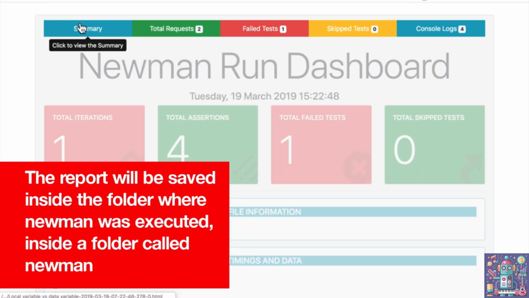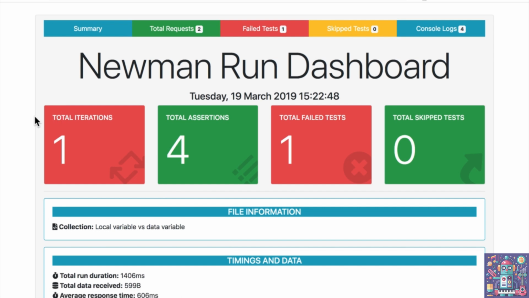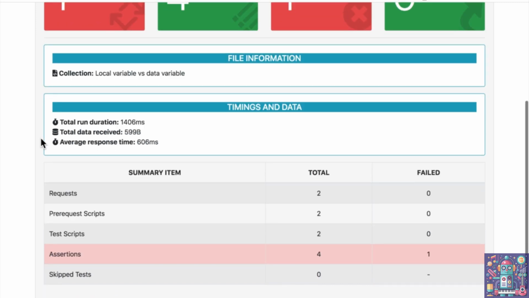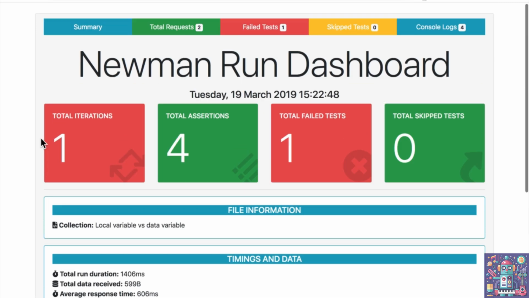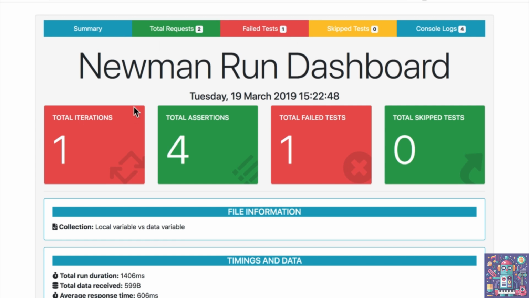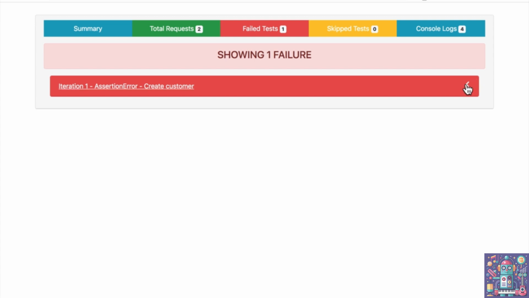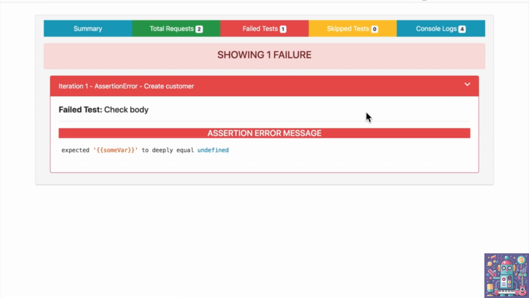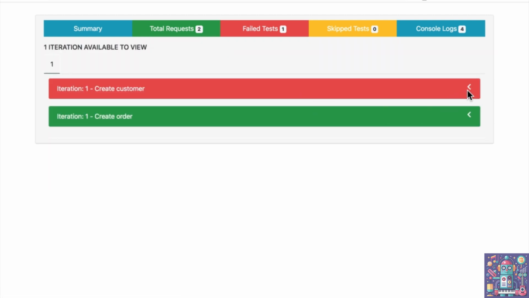Now, for starters, on the summary page, you will just get an overview of what happened. So how many iterations, how many assertions, how many skipped tests. This will give you an overview of what's going on. And then if you want to go into detail, you will have the possibility of seeing which are the failed tests and what exactly failed. But most importantly, by inspecting the request, you'll be able to tell why something went wrong. So we have here the iterations. In this case, I'm only having one iteration, but the iterations will be clearly separated from one another, which makes it even easier to inspect everything.